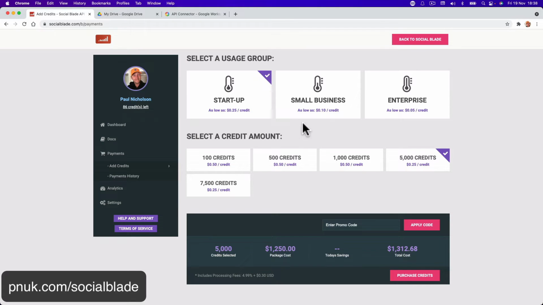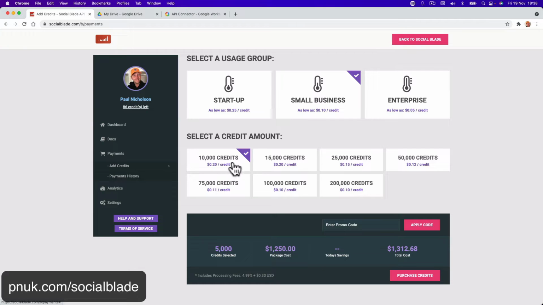So 50 cents. If you're in this small business market and you want 10,000 credits, it's going to cost 20 cents. And then enterprise, crazy amount. If you've got a spare 47 grand going, it's going to cost 9 cents a credit.